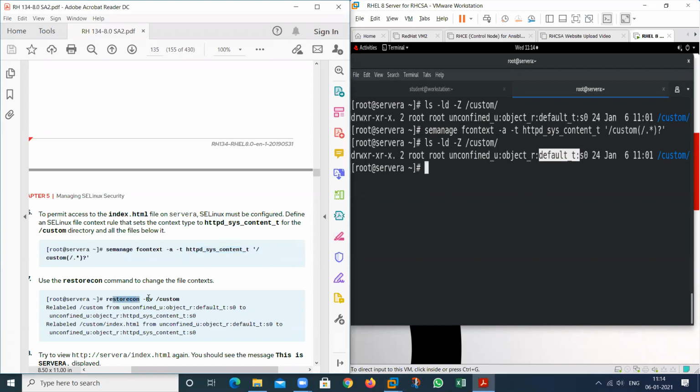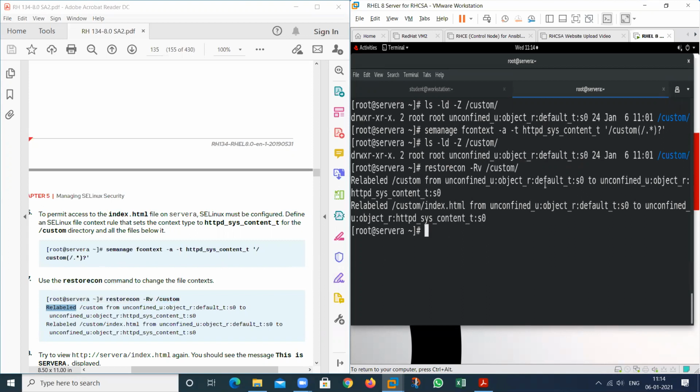For relabeling, this is the command we use to restore the label. This is called relabel. We use restorecon -rv /custom. See the default, that is this one. Now this will be changed. We also have a file in this directory. See here, this is also changed. The default context of custom and index.html will now be changed also.